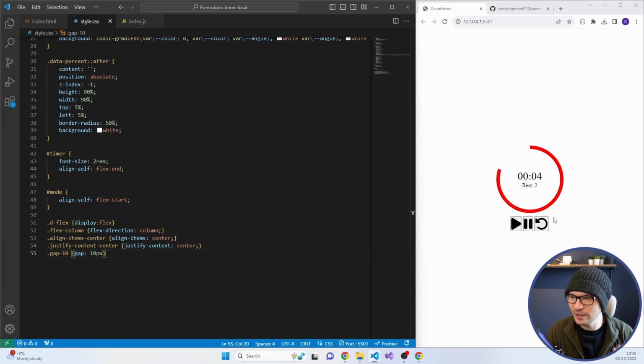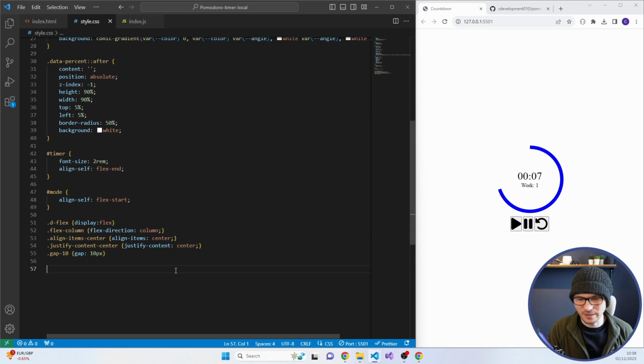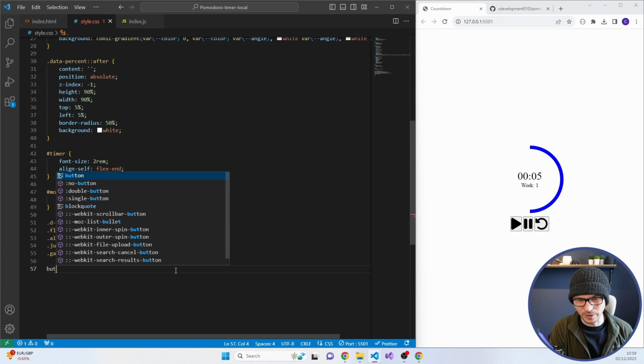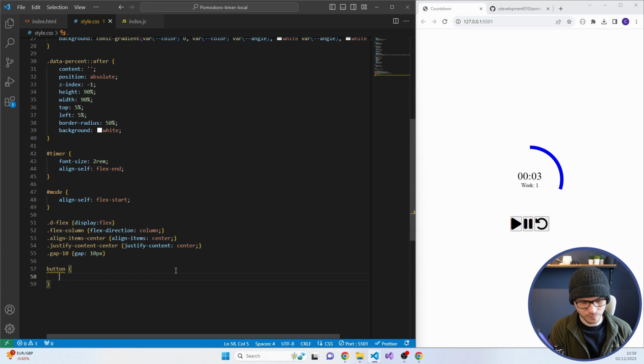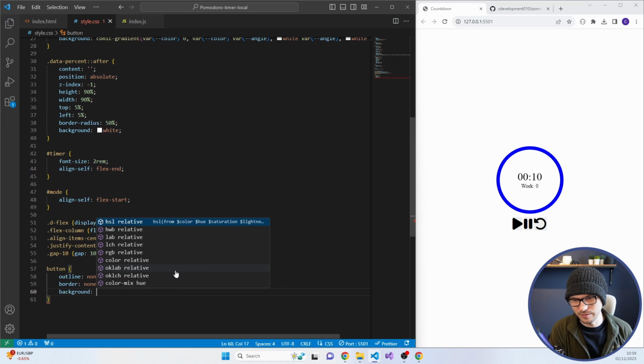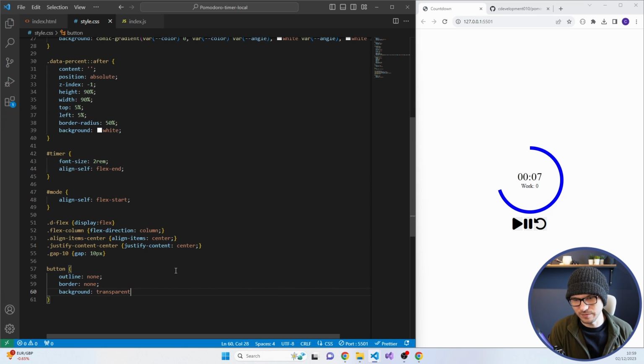So we got them kind of aligned, but I don't like how there's a button outline and a border, things like that. So let's style that so we can target all the buttons. Outline is none. Border is none. And background transparent. Nice. So I kind of like how that looks.